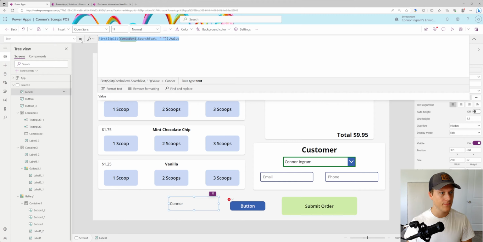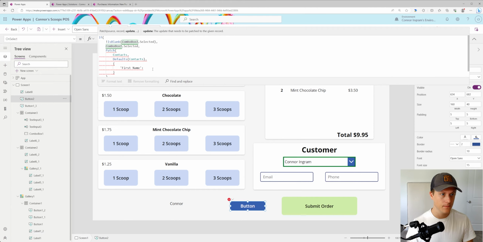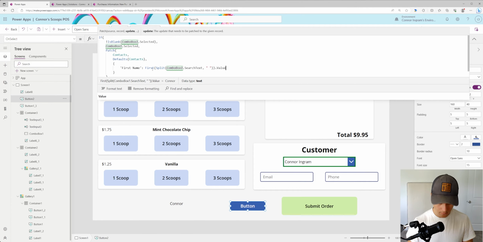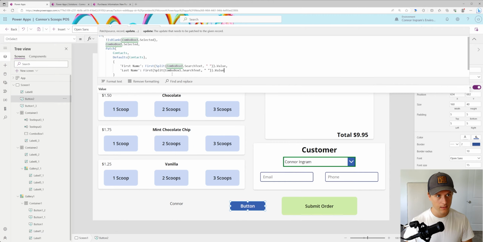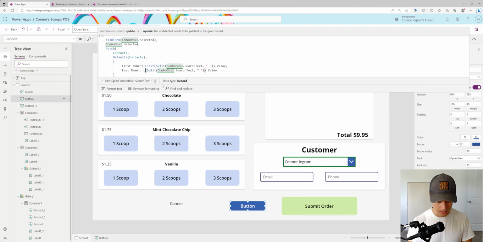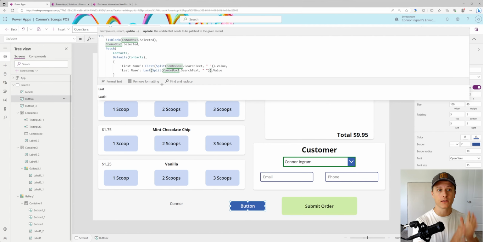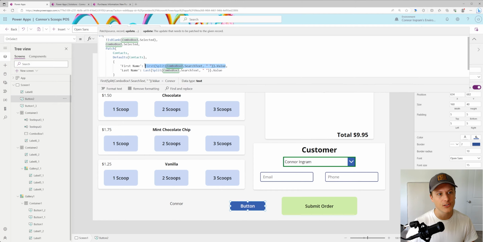I'm going to copy this value I have in this label because I know that's what I want to patch into the first name. And we'll do the same thing for last name, except we'll update this function to be last because we don't want the first split value. We want the second split value. And you can confirm this by hovering over it. If you highlight the value, you can see it says Connor. The second value is Ingram.